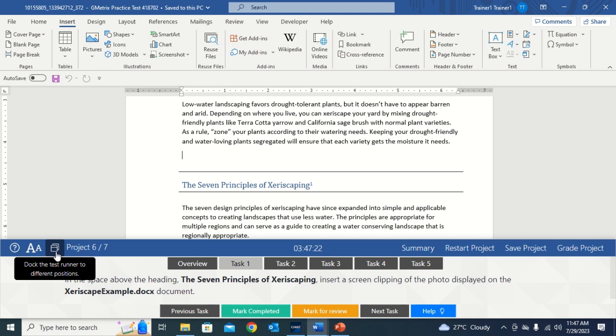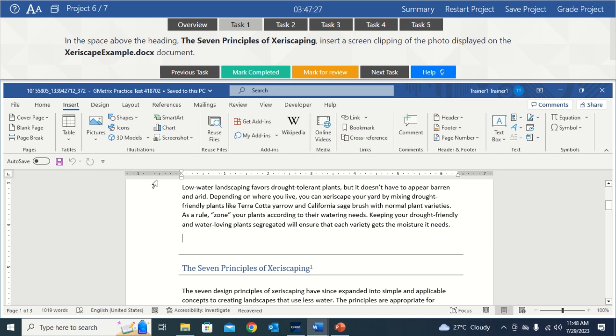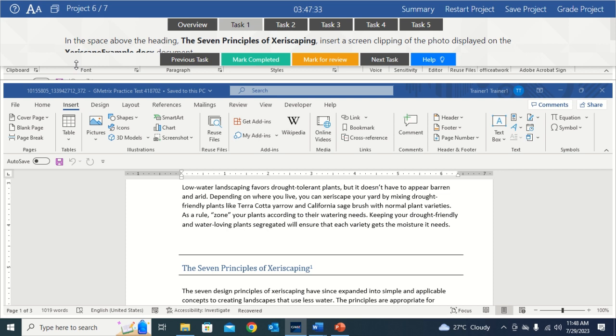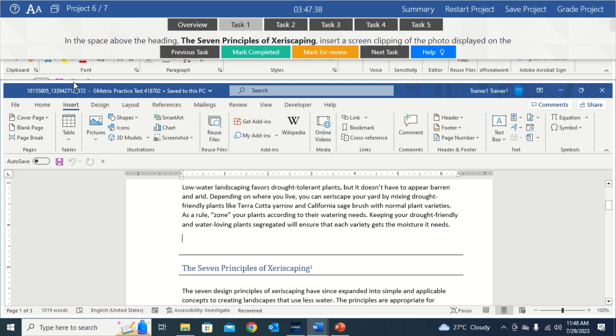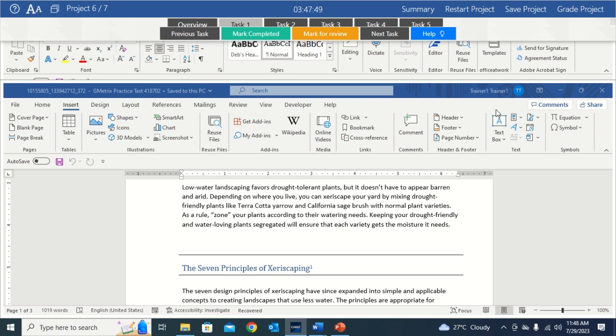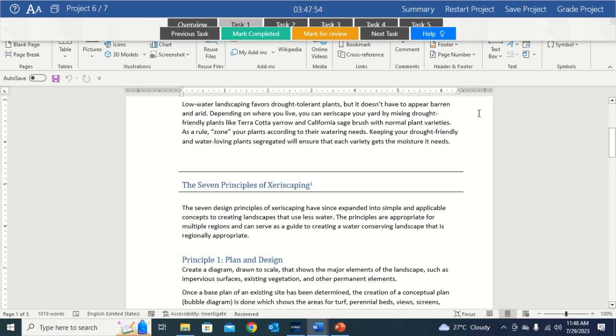Now I dock this to the top. Then now I can adjust this and move this up as well. I have full access to the photo. Okay.